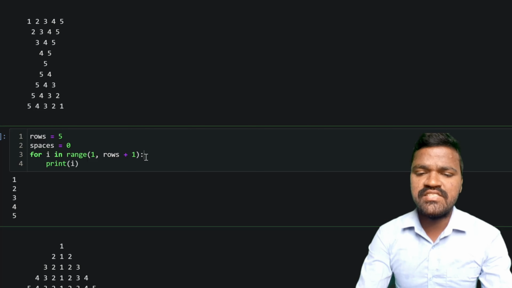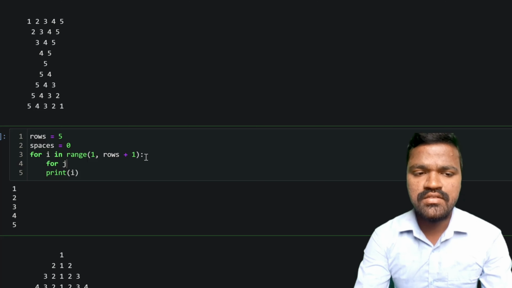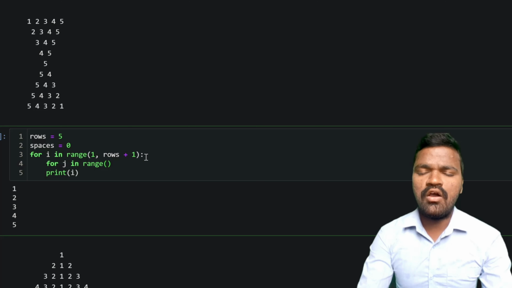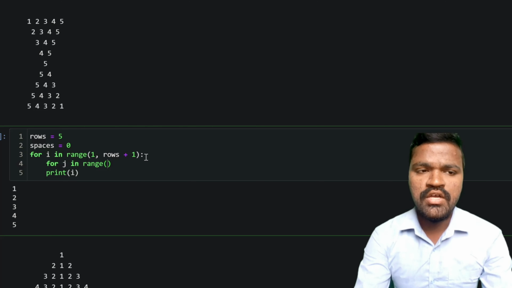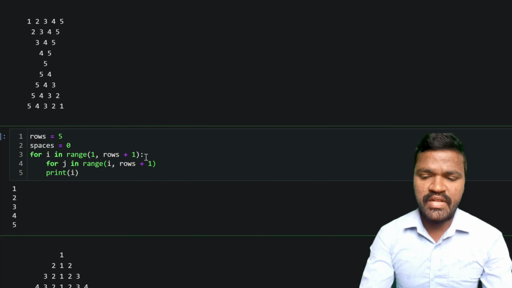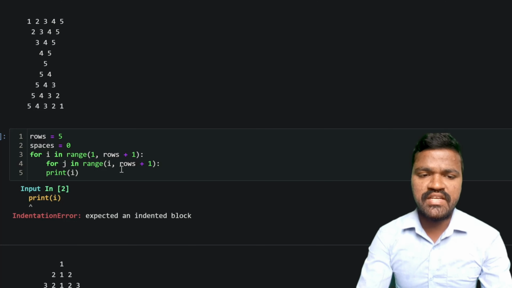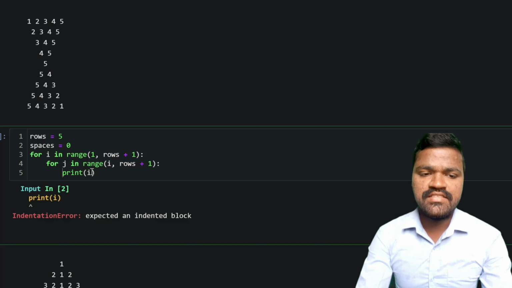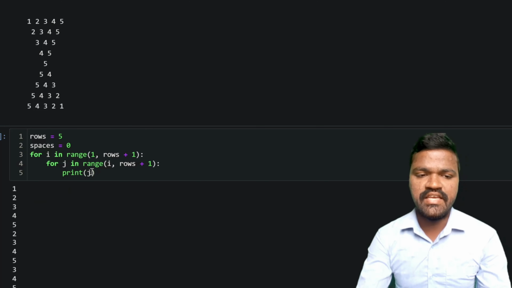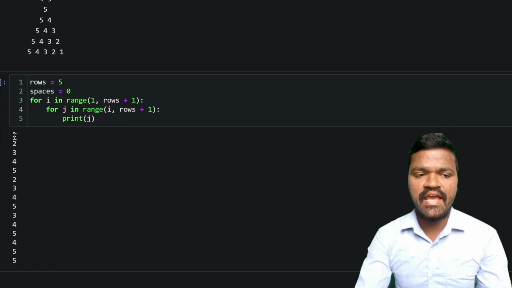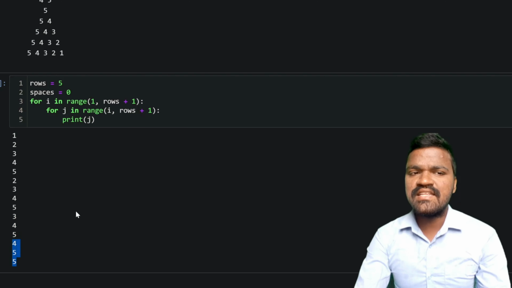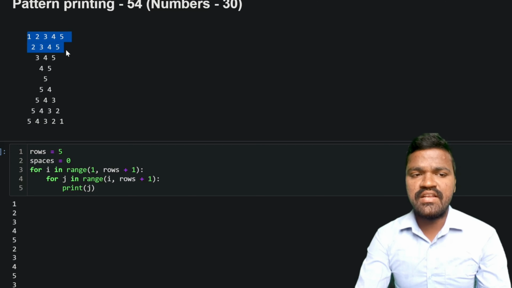When we have repeated statements, we go for loops. So for j in range. Now we will be using a range of values. As we have discussed, in every single row, we start with i and go till the value 5. So for that, I will mention rows plus 1 here. Inside this loop, we will print j instead of i, so I am mentioning j here. Now you can see we have the values 1, 2, 3, 4, 5, 2, 3, 4, 5, 3, 4, 5, 4, 5 and 5. These are the exact values that we have in this above pattern.